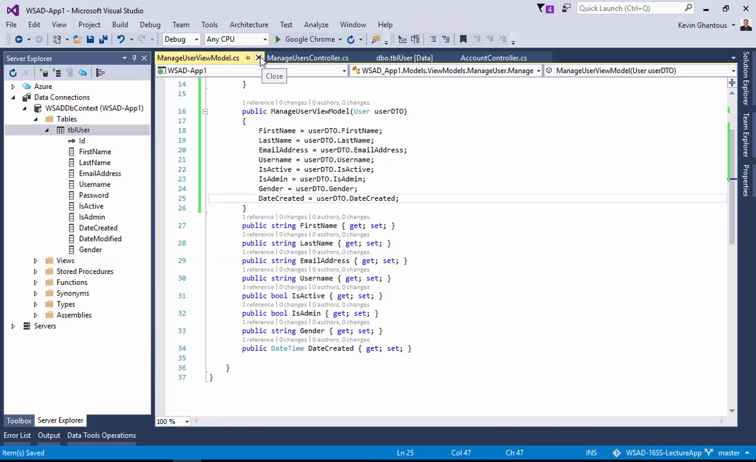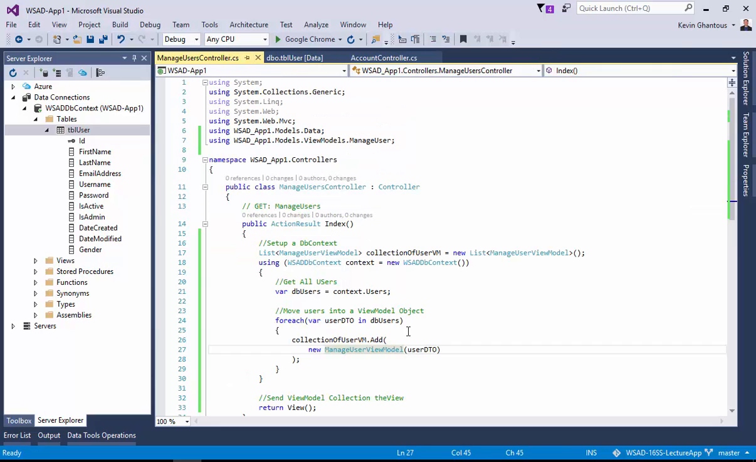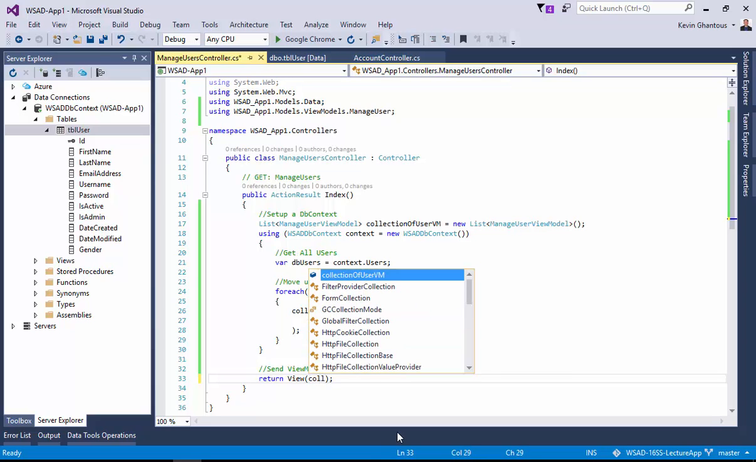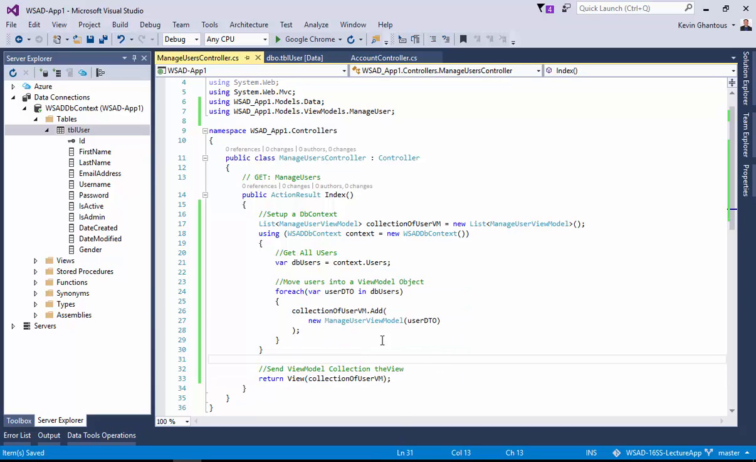All right, so we have ManageUserViewModels set up. We're adding our ManageUserViewModel to our collection of user view models. And then once we've got all of that in place, we can come down here now and just simply return that collection of user view models. So that'll send that collection off to the view itself.